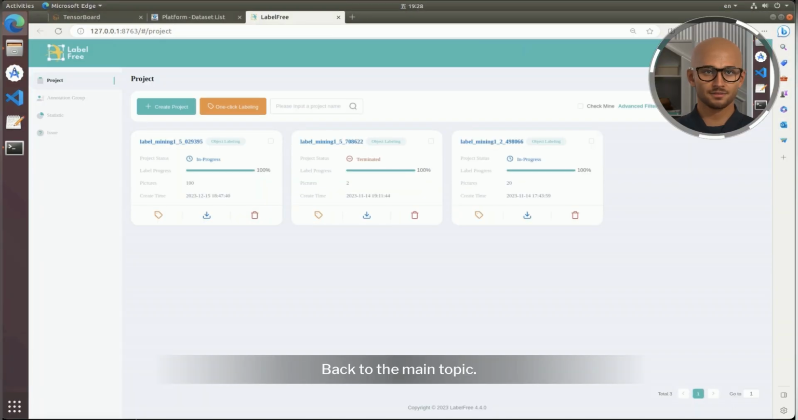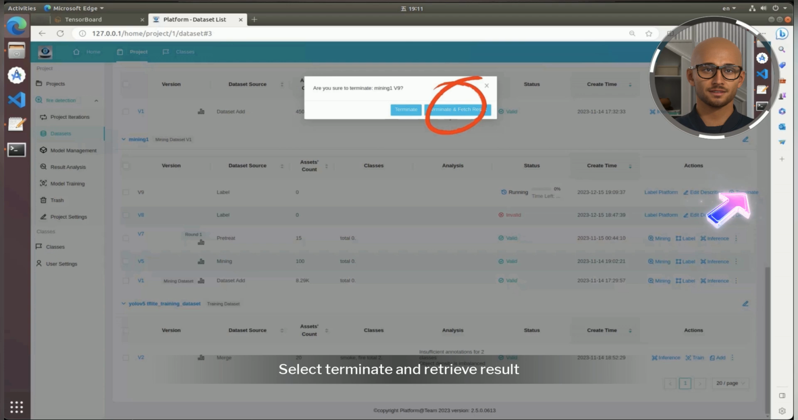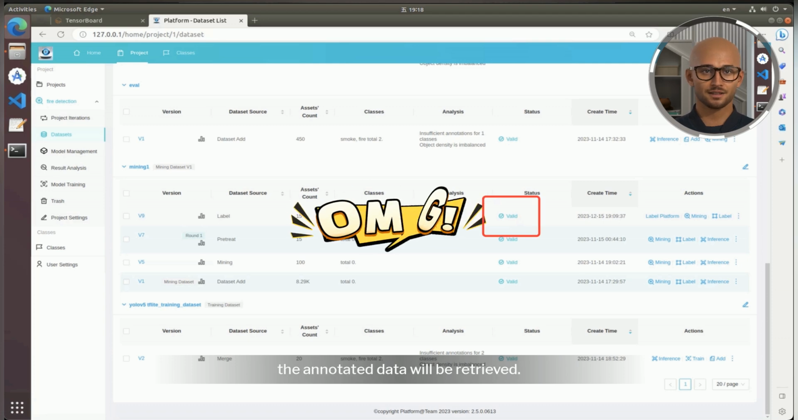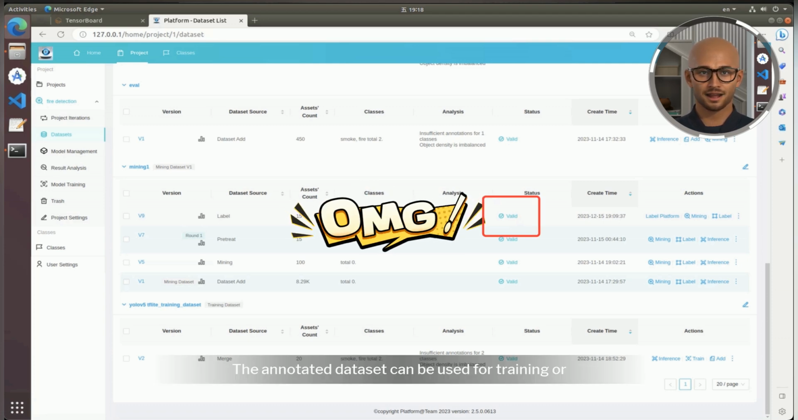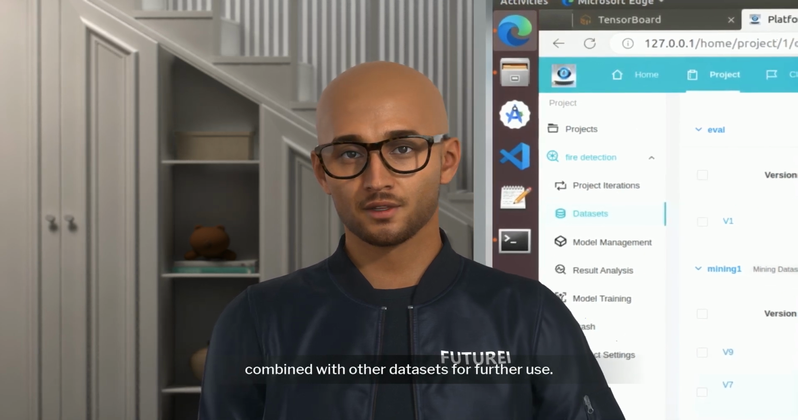Back to the main topic. When we opened the annotation platform earlier, we opened a new page. Now we switch back to the Dataset Management page and click on the Terminate button here. Select Terminate and retrieve result and wait for a moment. The status will change to valid and the annotated data will be retrieved. The annotated dataset can be used for training or combined with other datasets for further use.